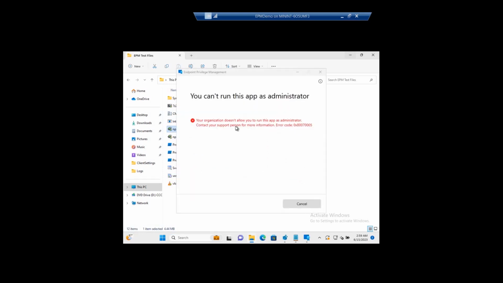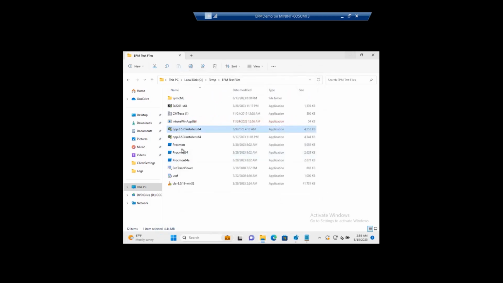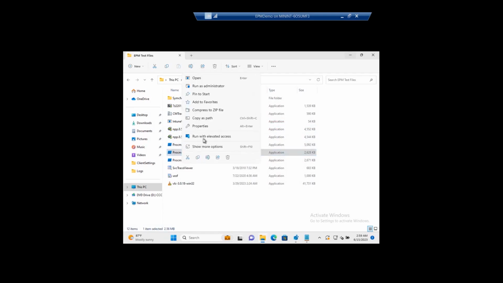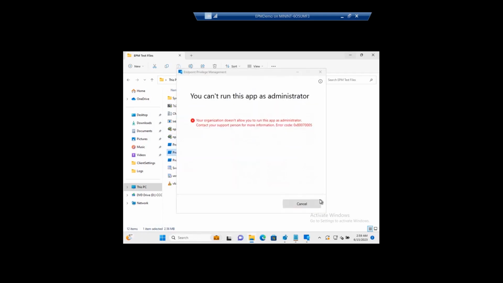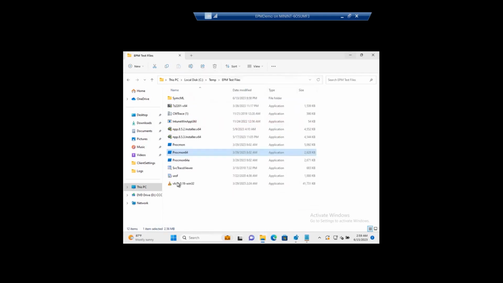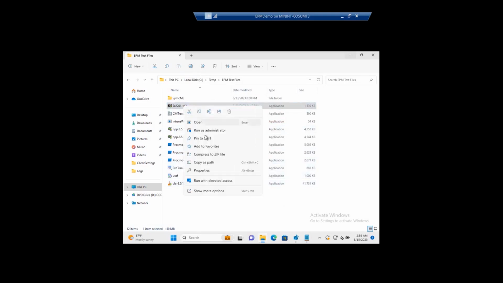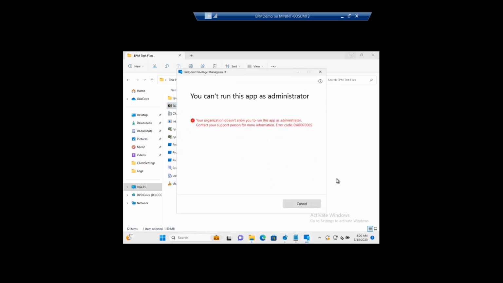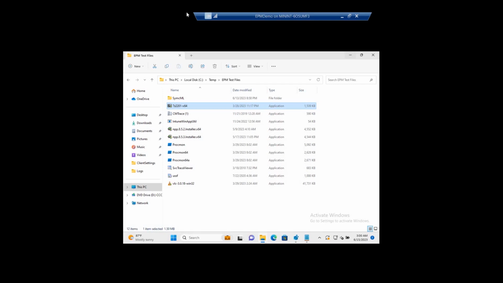There you go. It tells us that your organization does not allow you to run this app as an administrator, because Notepad++ is not a whitelisted application. The same thing would be for Procmon as well. I have only whitelisted VLC Media Player, therefore only VLC Media Player is running as whitelisted. Any other application like 7-zip as well, it's not working. So only for the applications that are whitelisted can the end user elevate.